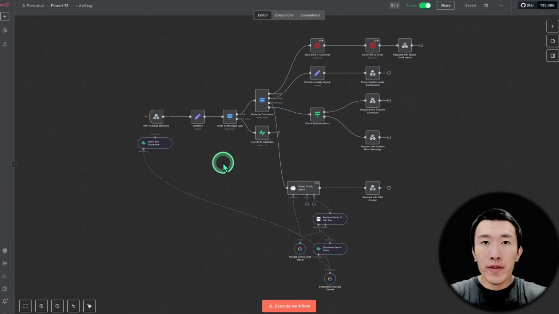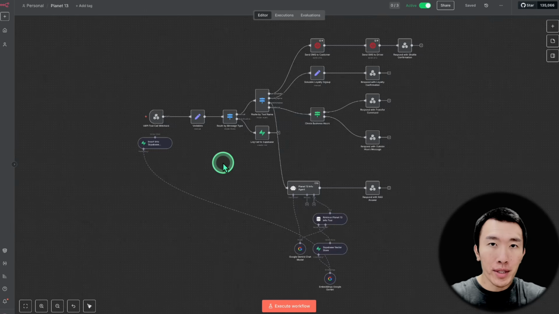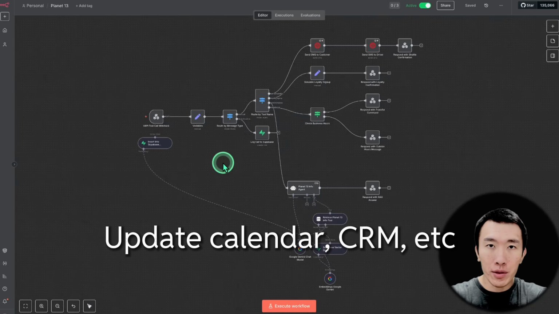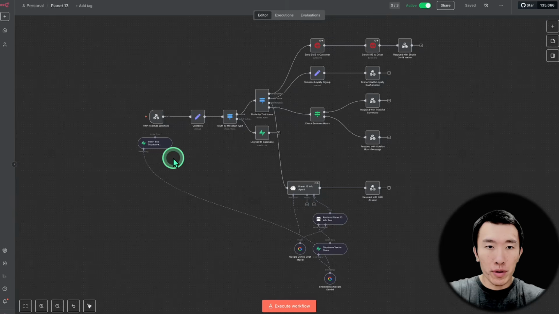So now that we've given our AI agent its brain and its soul, the last thing that we need to give it are its hands. And its hands are basically going to be the tools that it uses in order to interact with the world, in order to do things like update a calendar or update a CRM or send text messages, whatever it might be, right? So I'm just going to go through this step by step.